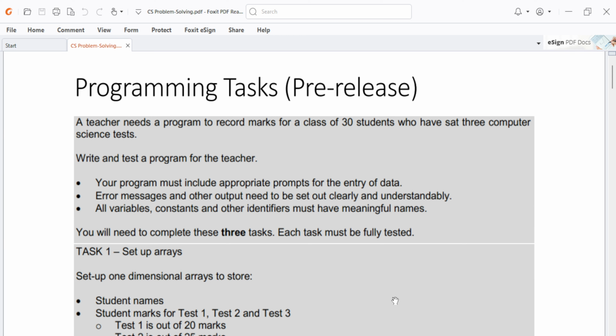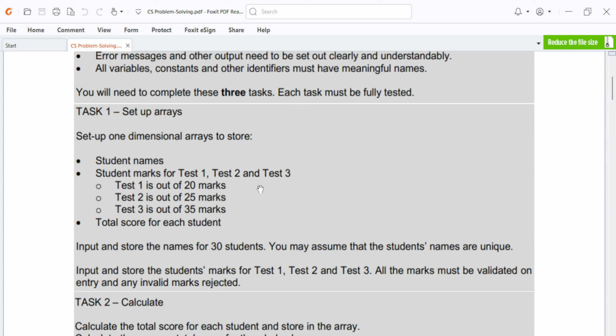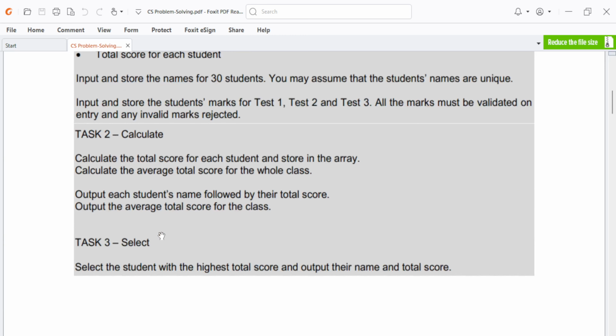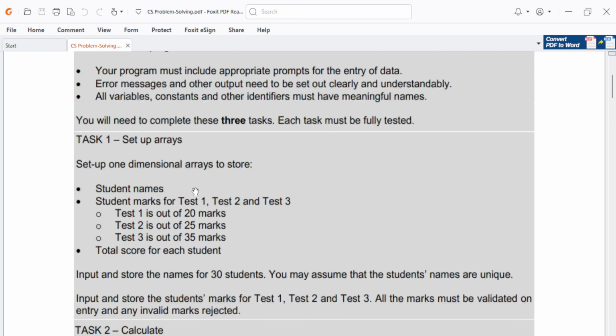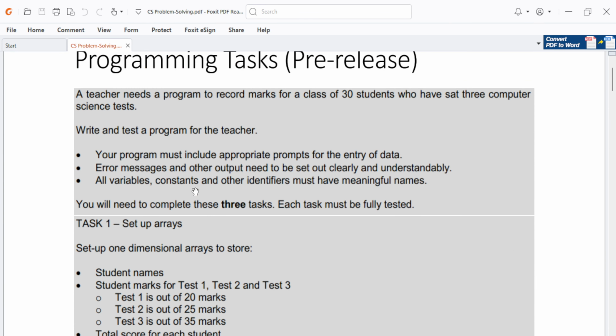This pre-release question features 3 different tasks that require us to set up arrays, calculate, and select. We are going to start with the first task, but before that, it's important we read the background of the question. A teacher needs a program to record marks for a class of 30 students who have sat 3 computer science tests.